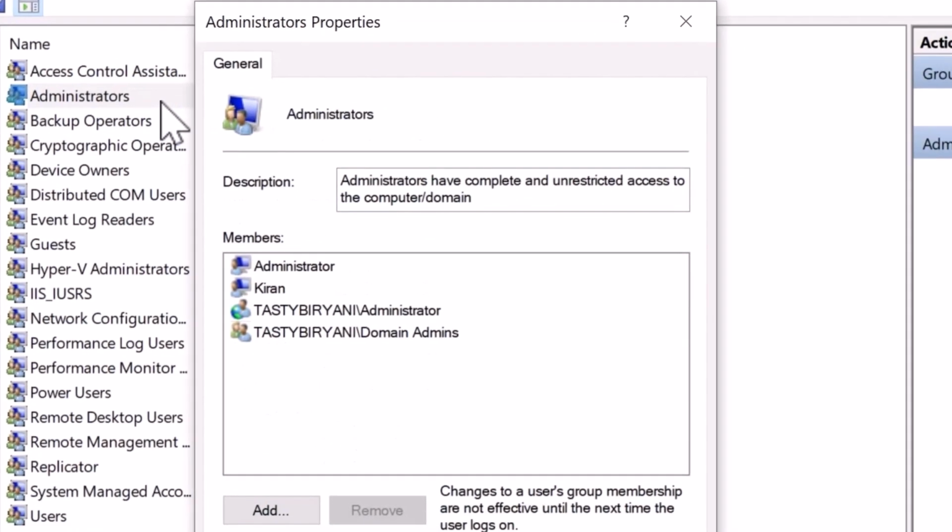Double click on it and it will list all the local or domain users and local or domain groups that are members of this administrators group. In this list, you can find the default administrator account, my local account Kiran, the domain administrator account tastybiryani/administrator, and tastybiryani/domain admins as members of this group. So when you join a computer to an AD domain, the domain admins group and the domain administrator account are automatically added to the computer's local administrators group.